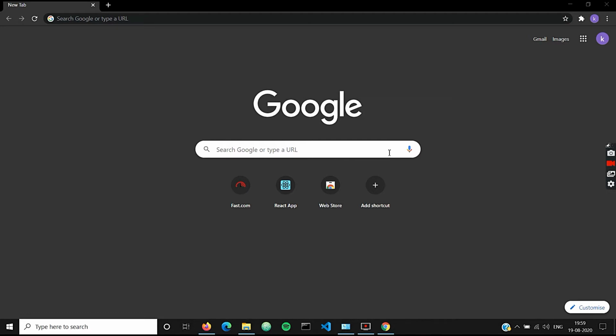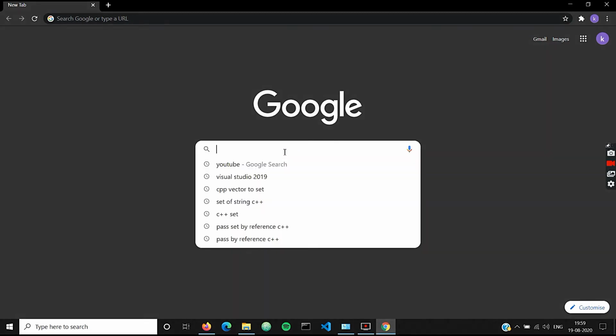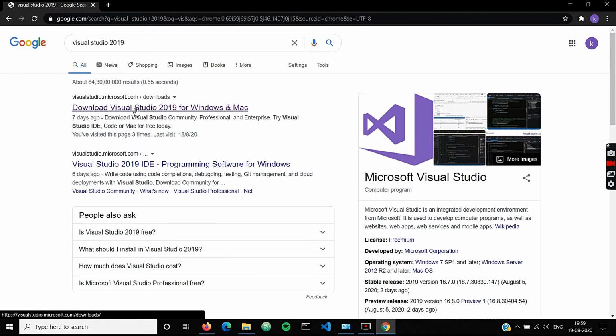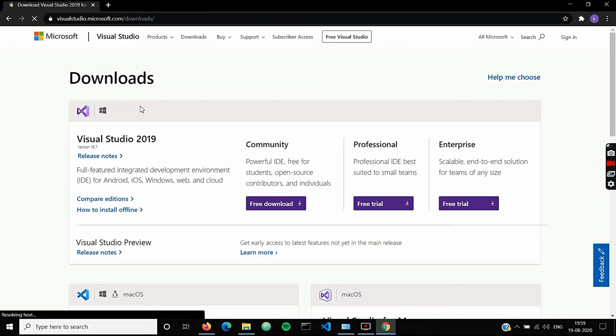So first of all, we'll quickly launch Google and there we'll type Visual Studio 2019 and the first link that comes up, that is visualstudio.microsoft.com. We'll click on that and we'll click on free download.